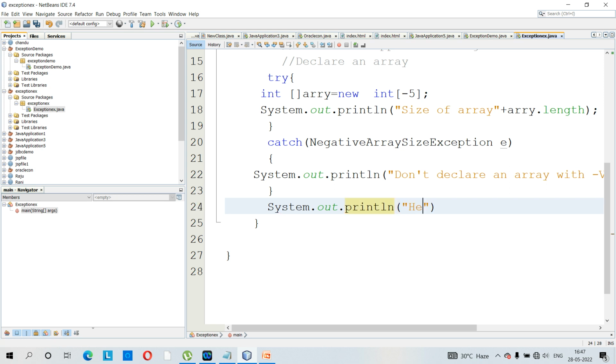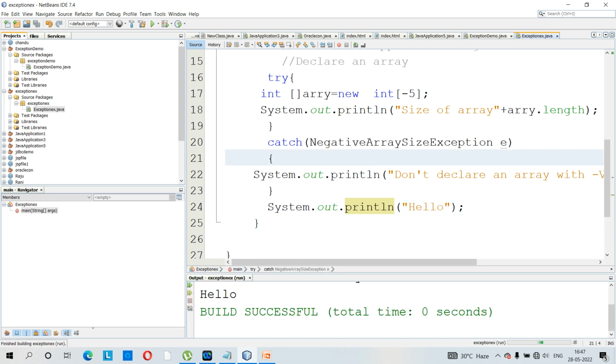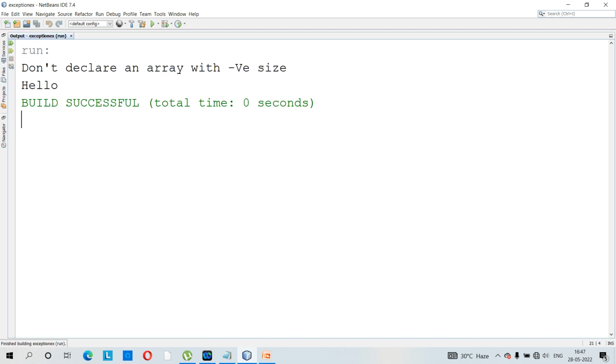Hello. Now you may check this. Don't declare an array with the negative size. Yes, I know that because of the catch block, hello is also printed. After that, everything is executed smoothly, hello also printed.